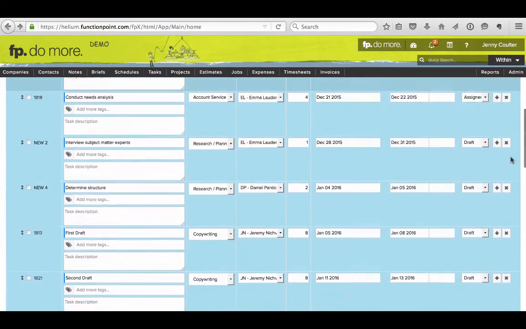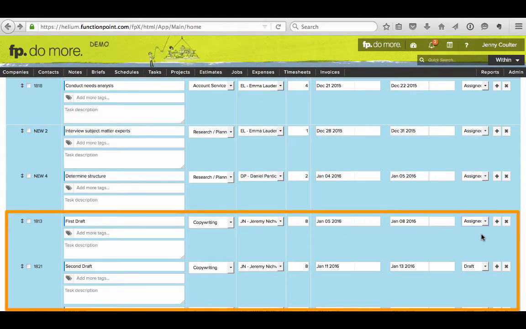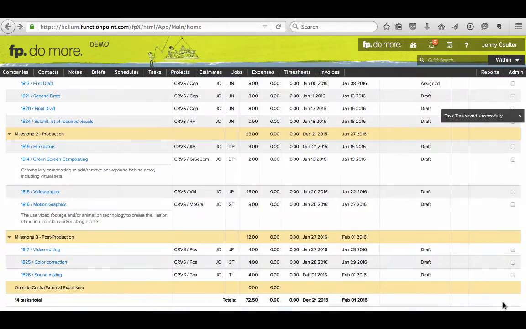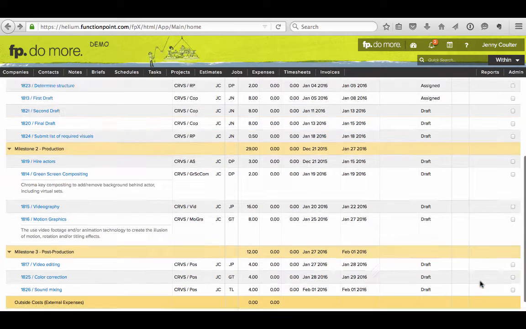Since the second draft can't start until the first is done, I'll mark the first task as assigned and leave the other two in draft. All done. Now the team is ready to start work.